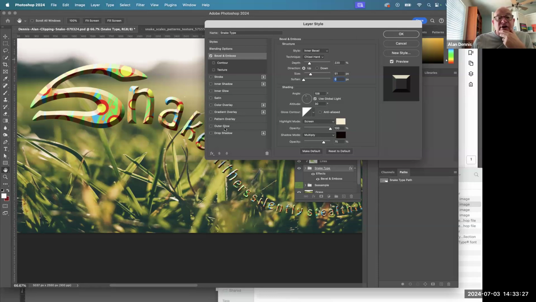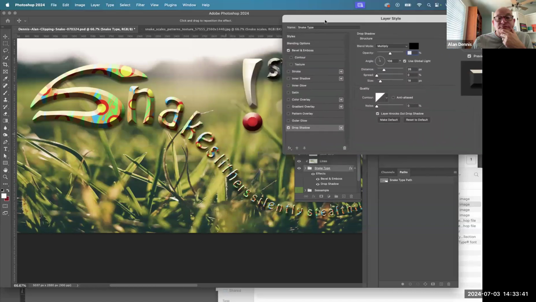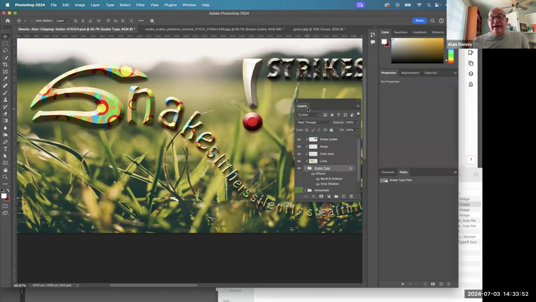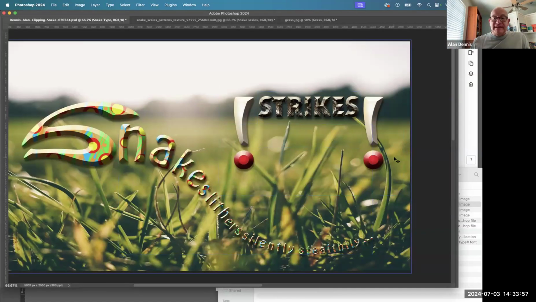And then what else could I do? I could put a drop shadow. What's a drop shadow going to do? When I do drop shadow, I've got to click on that. I can actually move it. See the drop shadow on or off. That's helping a little bit. I think I'll keep that on. And so that's helping a little bit.